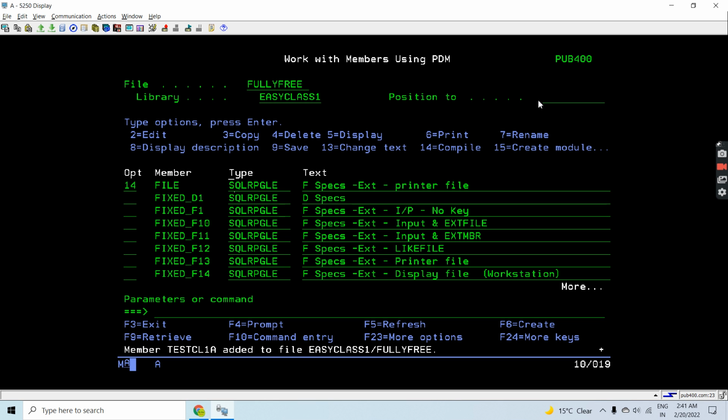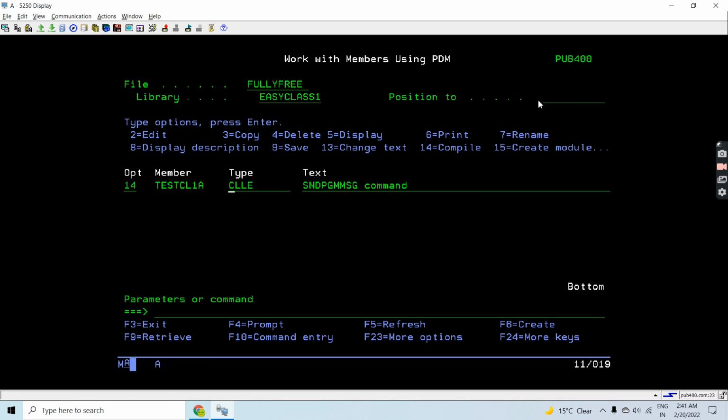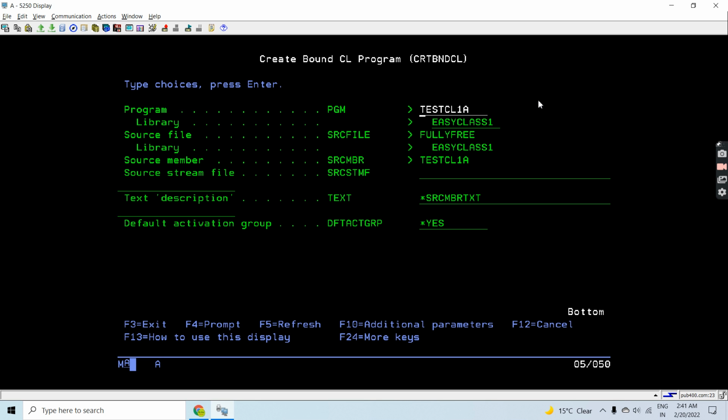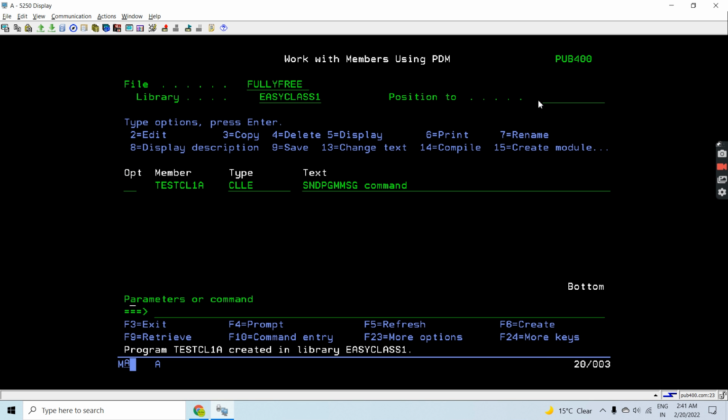Now let's take option 14 on this to create the object of TESTCL1A using the CRTBNDCL command. Once I press enter, the program is created in the library. Let's call TESTCL1A. Once I call this command, you can see the message welcome to AS400 and SQLtricks at the bottom. So that's how the message is sent to the external message queue.